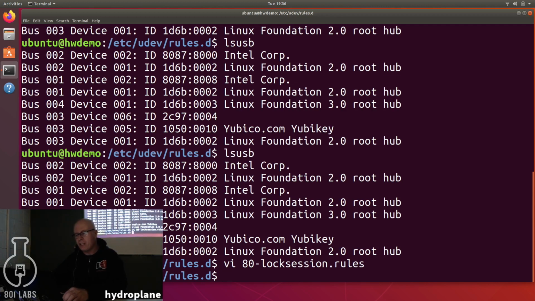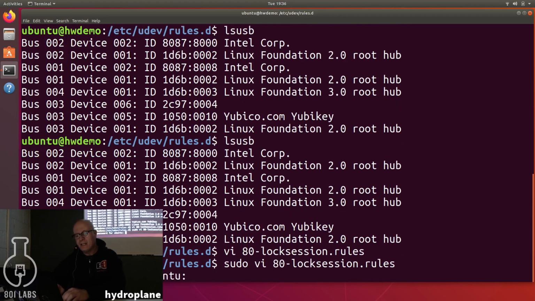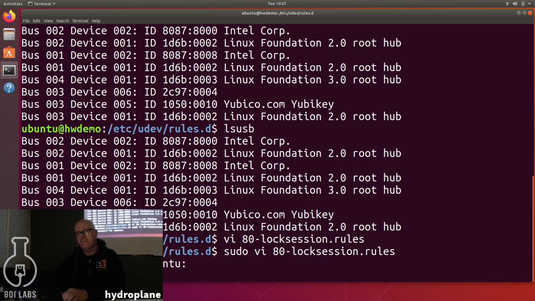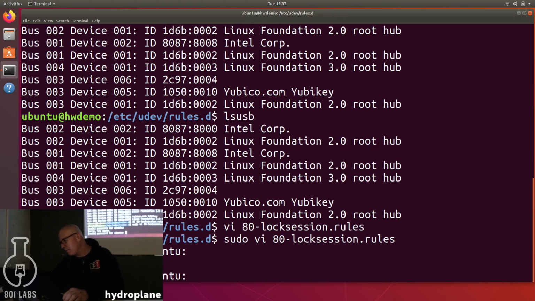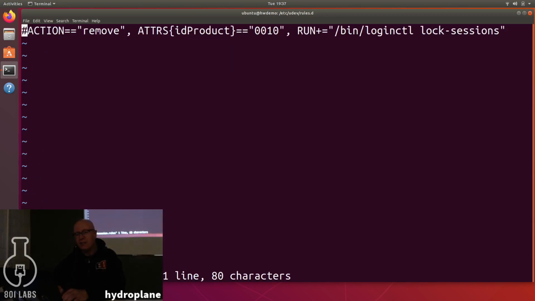Actually, I should demonstrate this. If I try to sudo with this device, I've configured it so I can't sudo without my Yubikey. So if I try that, it'll ask me for my password. I'll type it, it will fail. But if I plug in my device, then I can sudo. So you can multi-factor even escalating privileges with this. That's kind of a fun one.